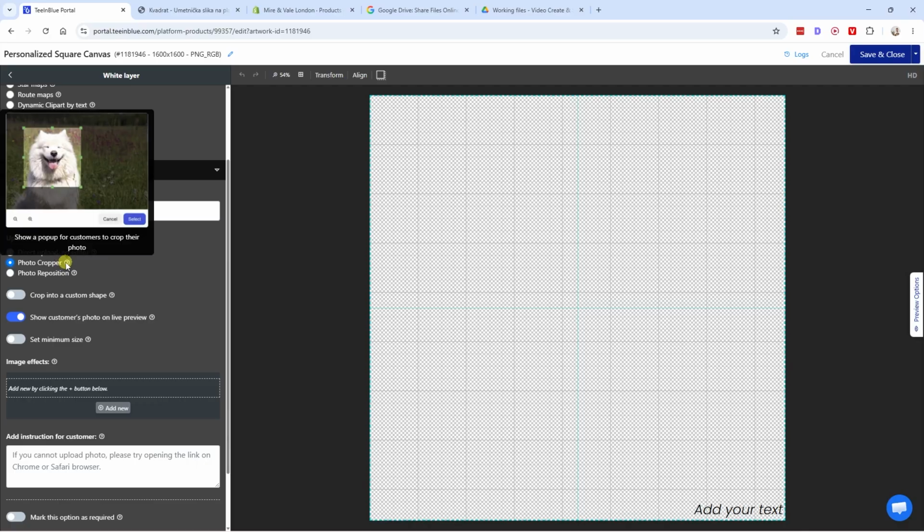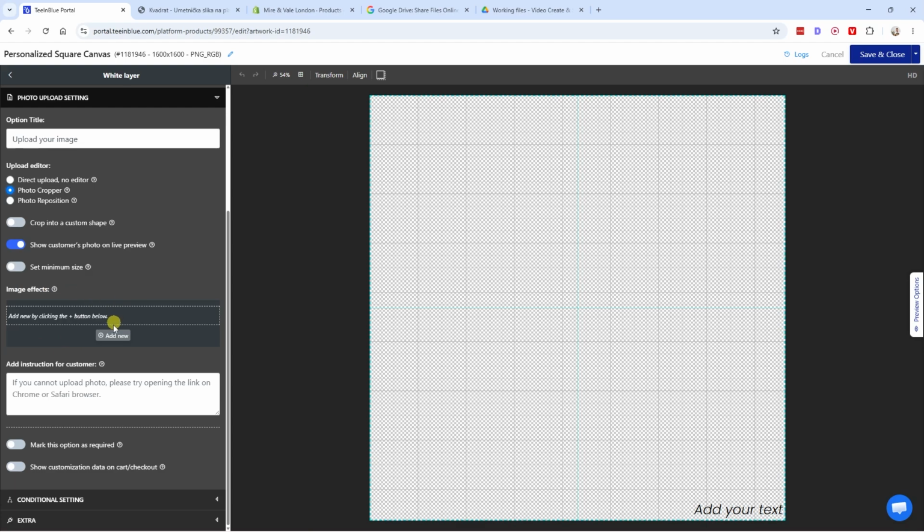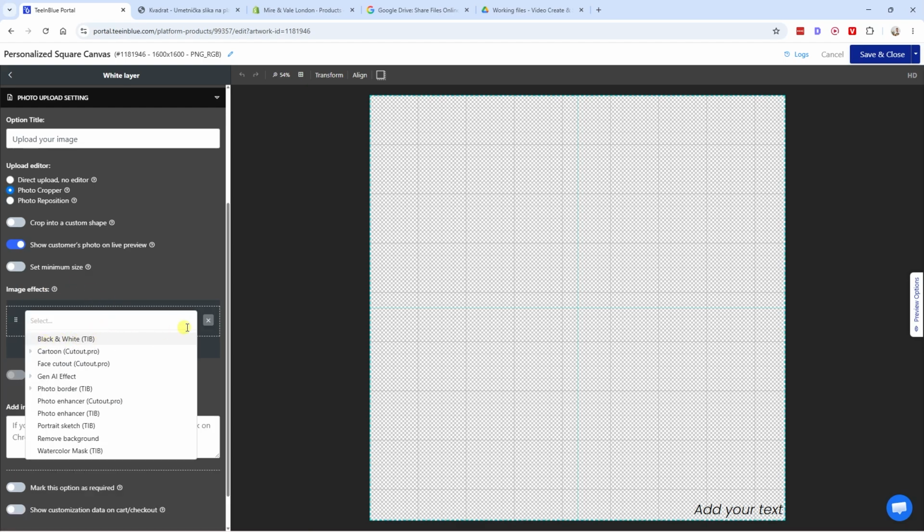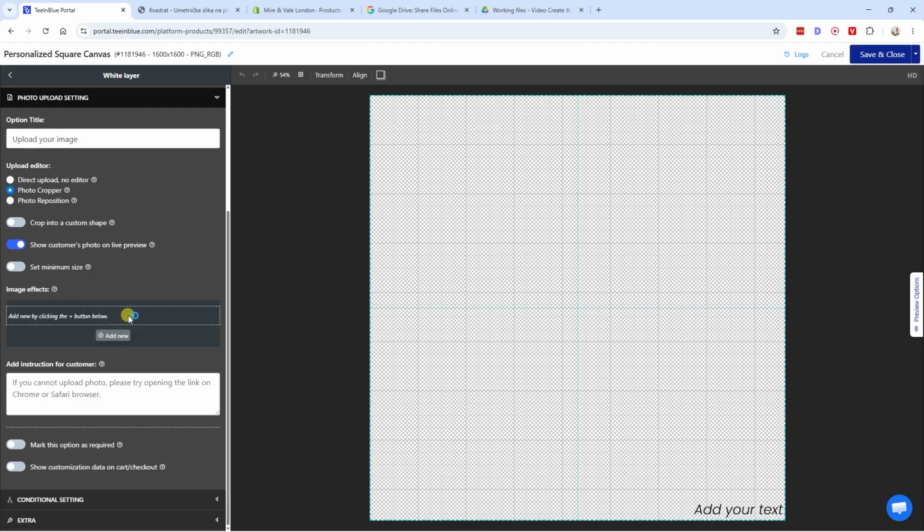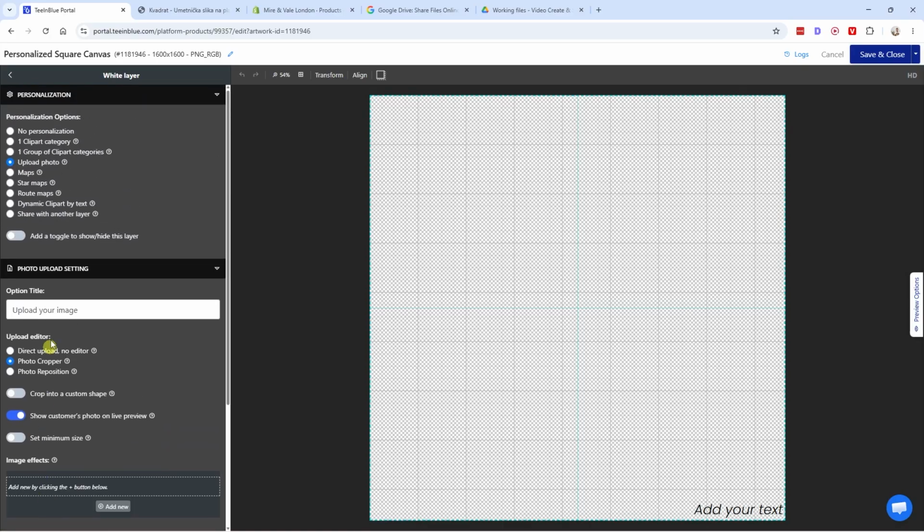Here you can see an example of what this feature does. Then over here you can also add some image effects, for example black and white. I'm not using that though for this example. Then over here we have this setting, mark this option as required. Yes, we do want this option to be required. And then all the other settings I'll leave at default.